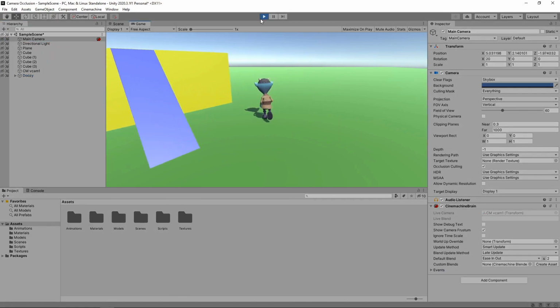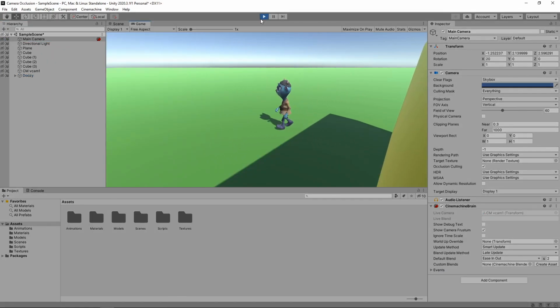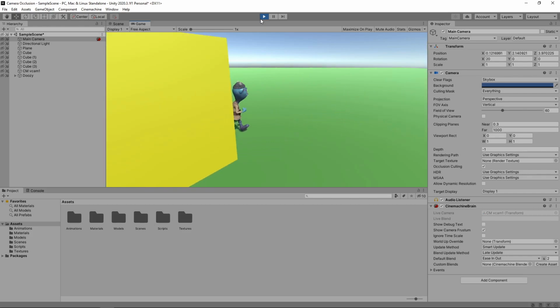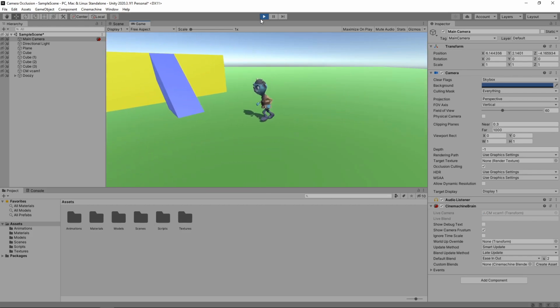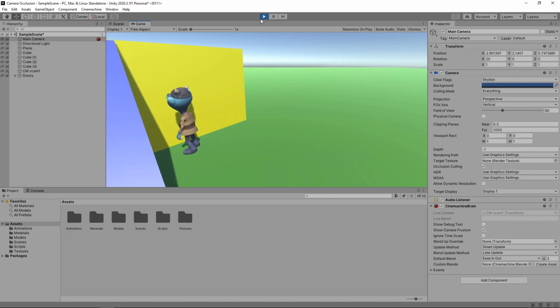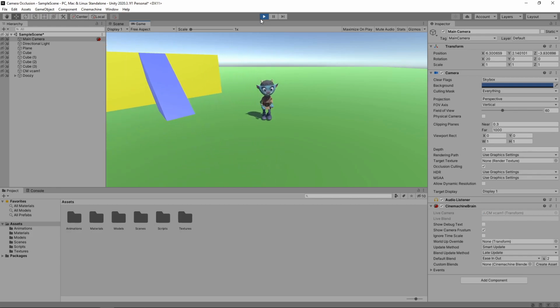Now when we move behind the wall, the camera rotates to keep the character in view. And if we move away from the wall, the camera returns to its original position. At the moment, the camera snaps instantly between the different views. We can make this look a lot smoother by adding some damping to the movement.